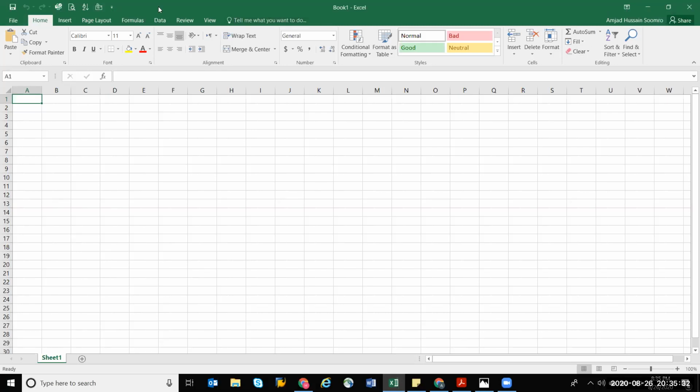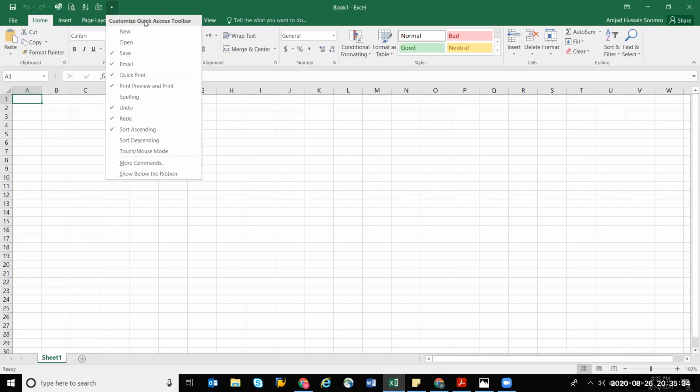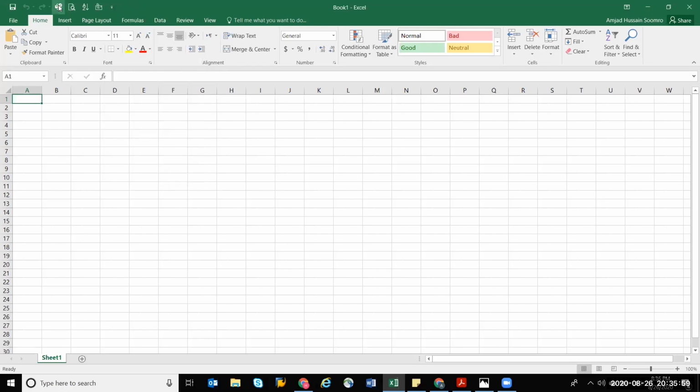And here on your extreme left, there is the quick access toolbar. It is very interesting because here you can attach some buttons which you use frequently. For example, new, open, save, email, quick print, and so on. There are a lot of commands here which you can attach and use frequently. For example, I attached quick print here. So whenever I have to print, I don't want to go inside; I just click this button and my print is on the way.